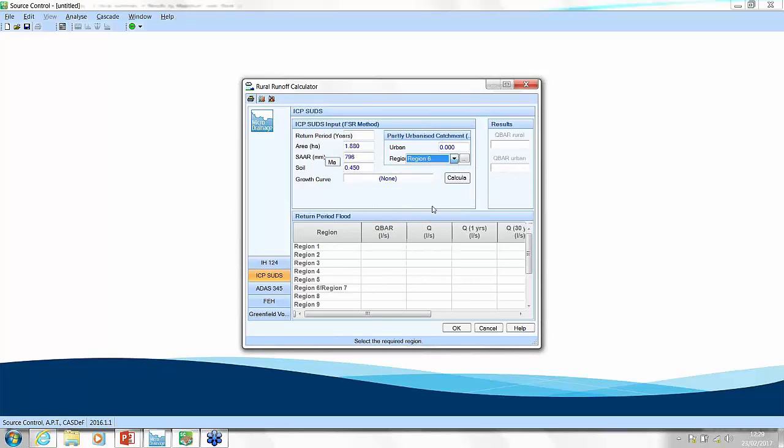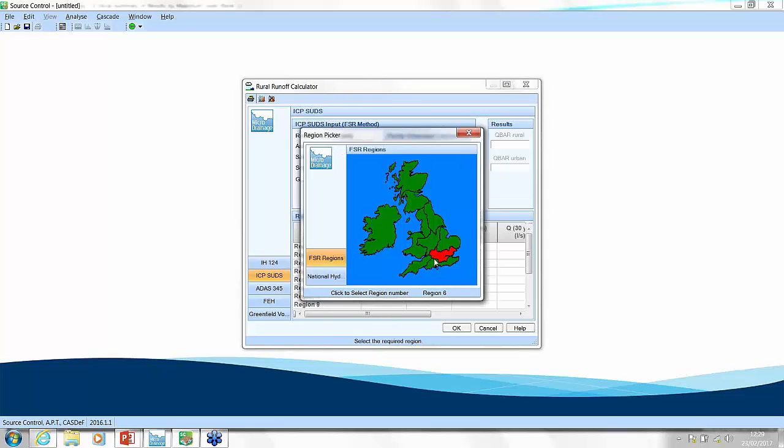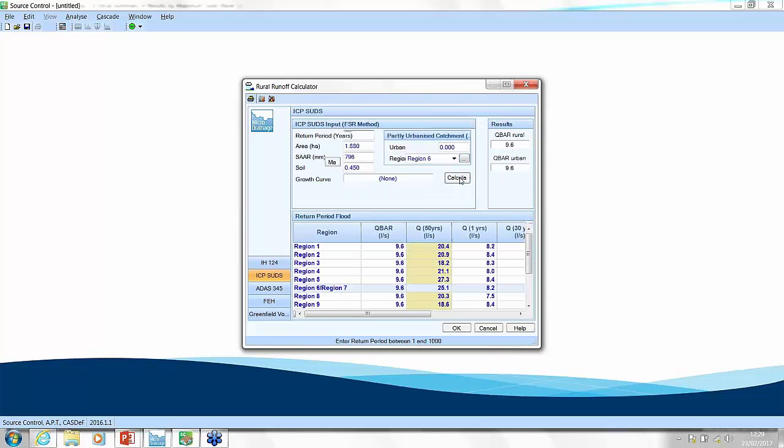I think Newbury's in region 6. We've got a map here where you can choose. Newbury's just on the boundary of these two. And then I calculate. And again, there is a whole subject on this, which we cover in training course G. We go into exactly how these numbers are derived. But for today, just be aware that I'm going to be designing to a discharge rate of 9.6 litres a second. That's our Q-bar rate.